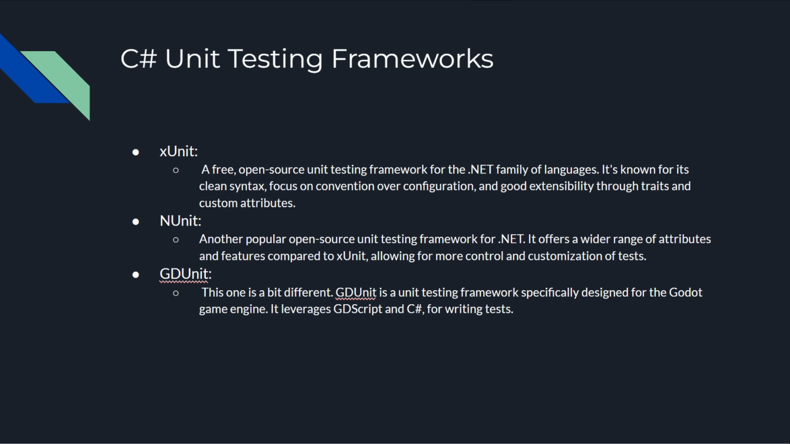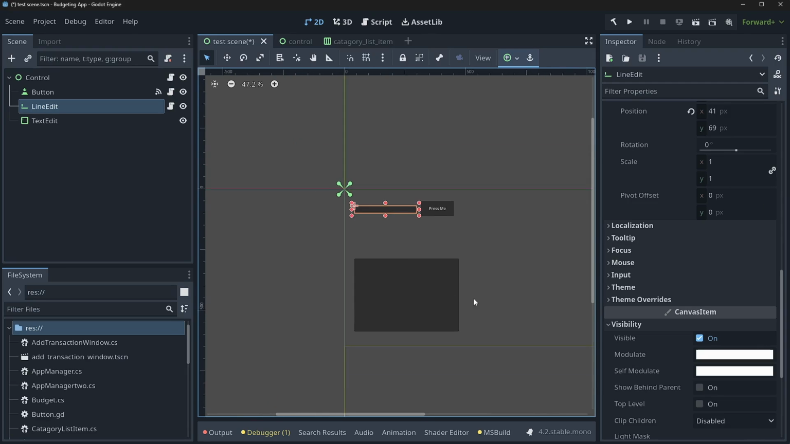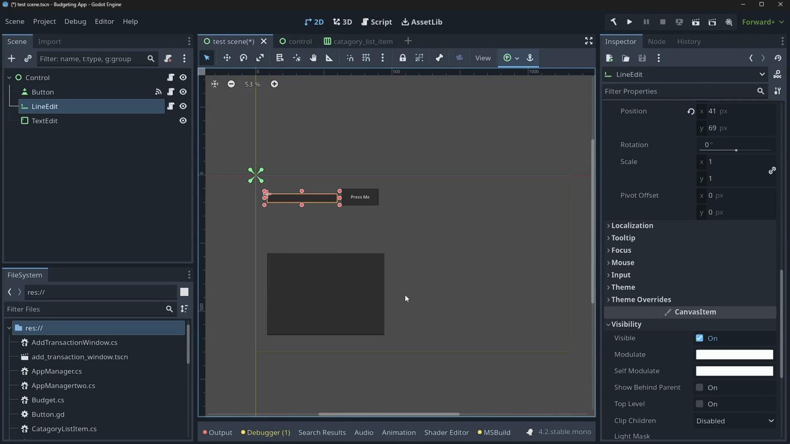Now that we have a basic understanding of what unit testing is, let's actually jump into Godot and run through a basic unit test. So if we open up Godot here, you'll see that this is the basic scene that I created in our first tutorial where I introduced C sharp, right? And basically, we're going to be using this as our basis.